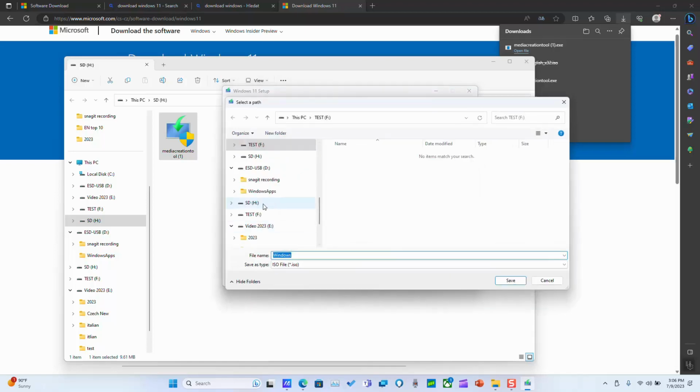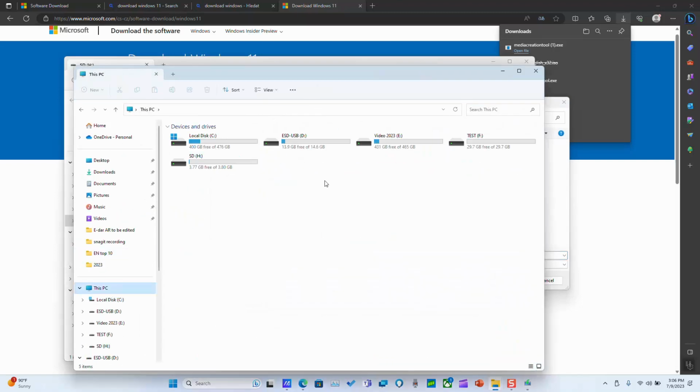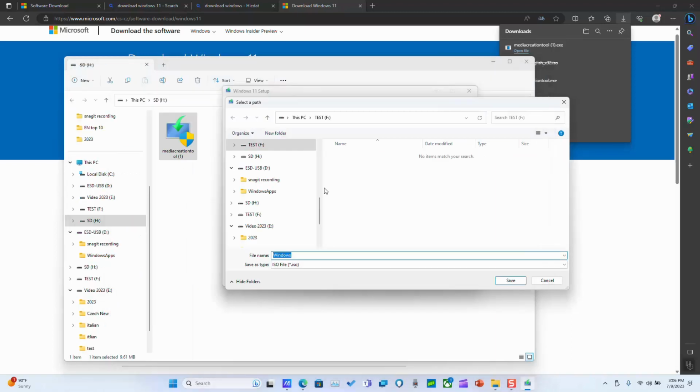We will select the file where we want to save our Windows. So I will just try to locate a disk with enough space. So it's test. Okay. Let's name it Windows 11 and click save.